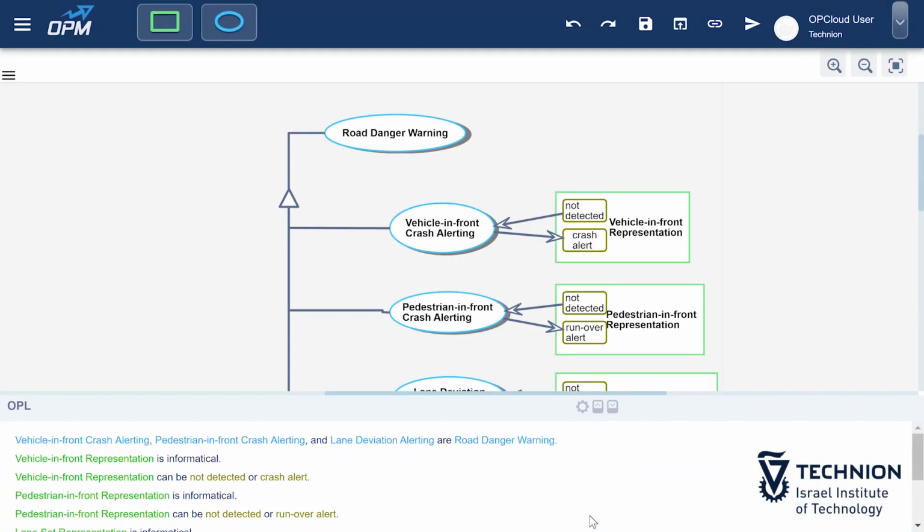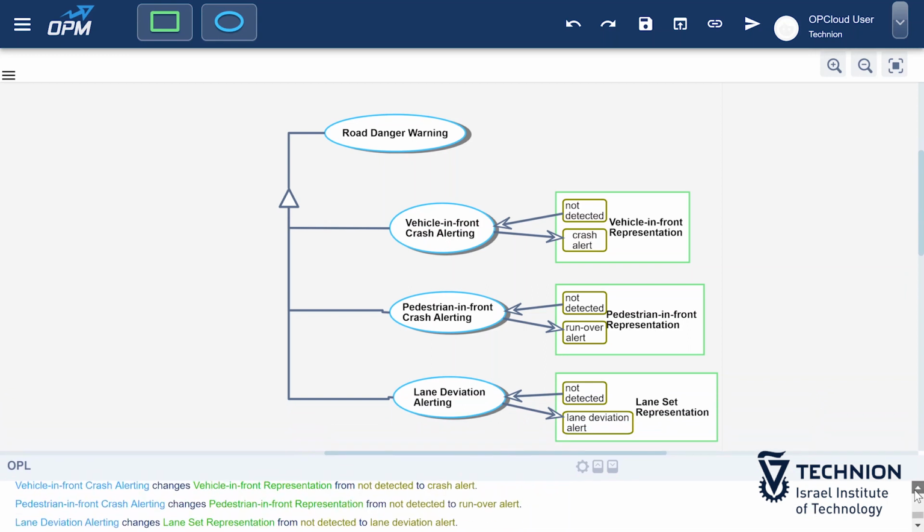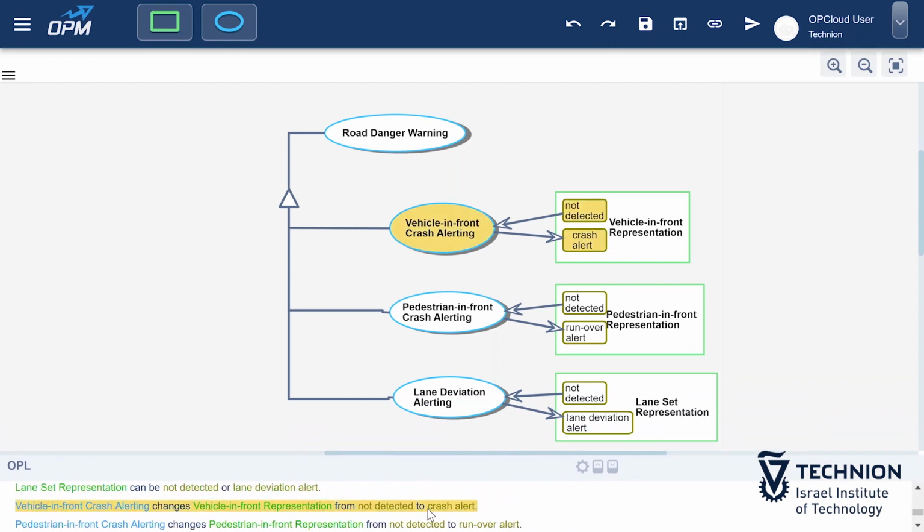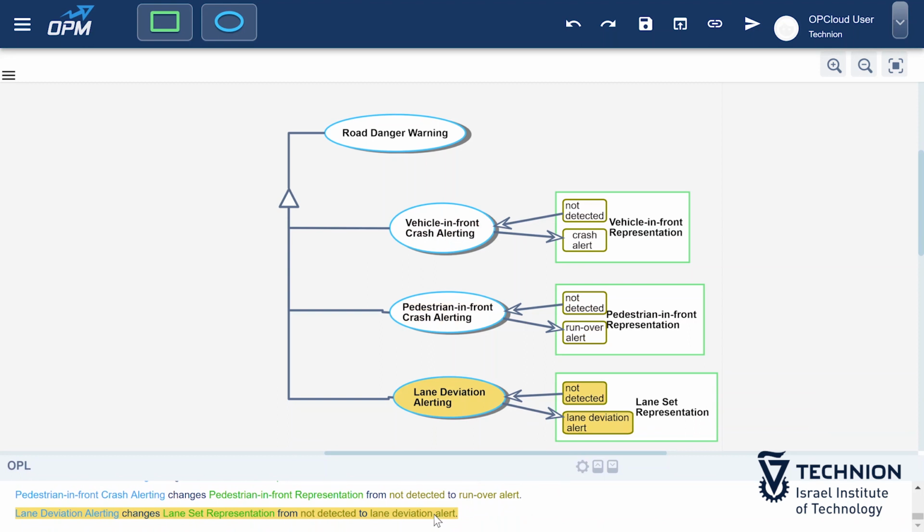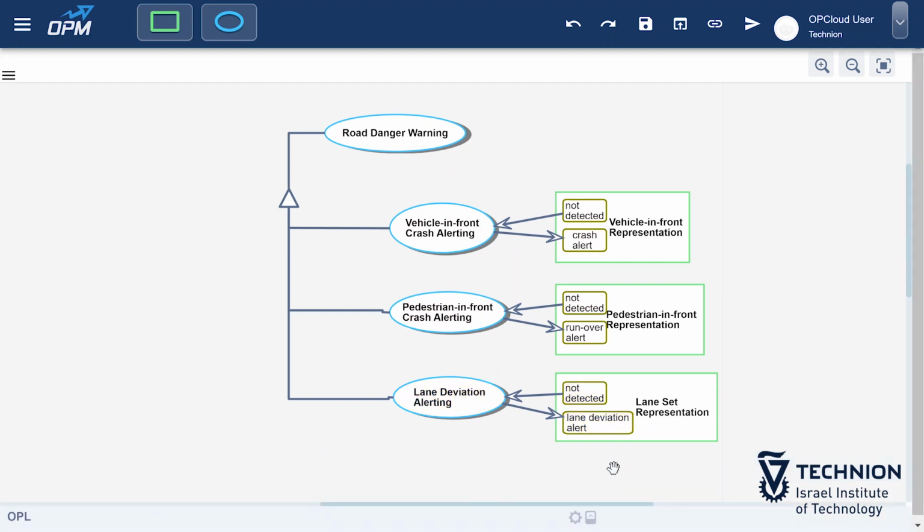Let's review what we modeled by inspecting the OPL sentences created. Vehicle in front crash alerting changes vehicle in front representation from not detected to crash alert. Pedestrian in front crash alerting changes pedestrian in front representation from not detected to run over alert. Lane deviation alerting changes lane set representation from not detected to deviation alert. Now every sub-process transforms an object.